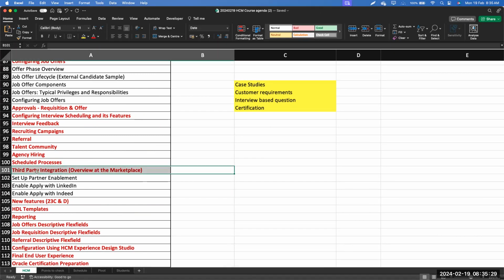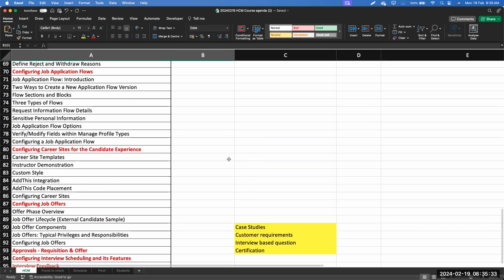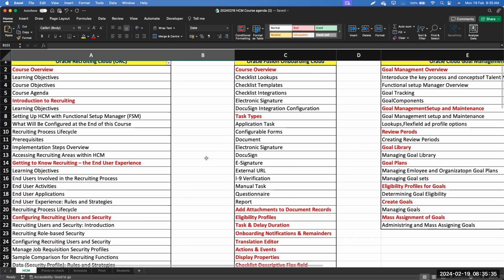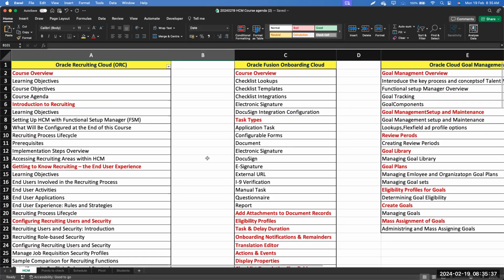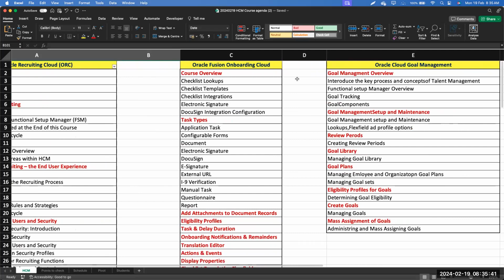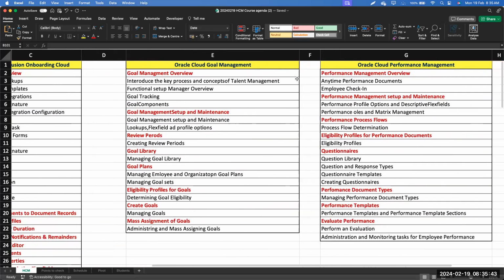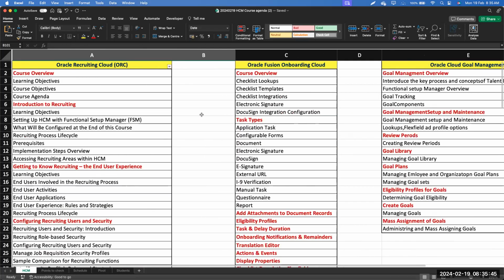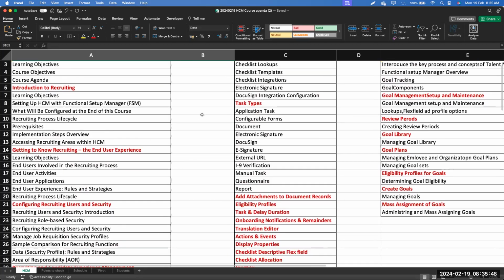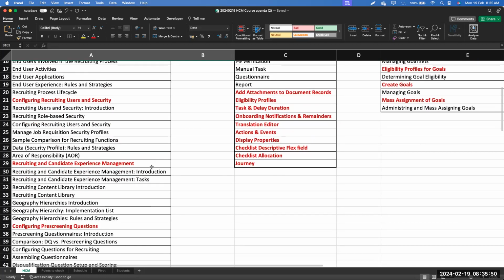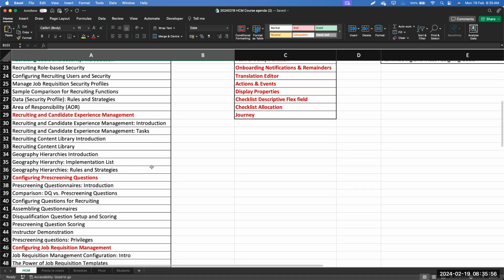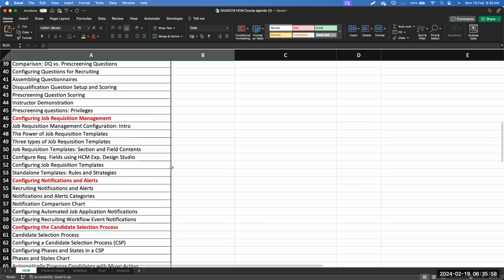Yes, true. So we have a separate topic. Basically, this is an Excel file with all the topics we are going to cover in the entire training session. To start with, we start with ORC, and then we get into onboarding, and then goals and performance. So these are the four modules we look at. In ORC, we have a lot of topics, and we made sure all the topics are a prerequisite for your next topic. So we cover pretty much everything in the ORC module.